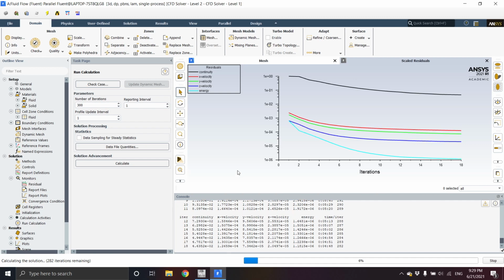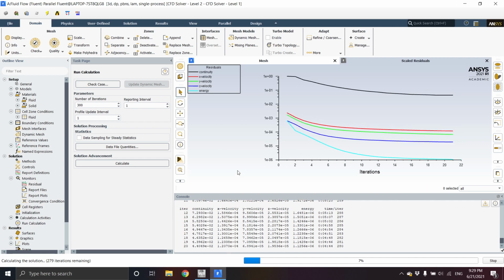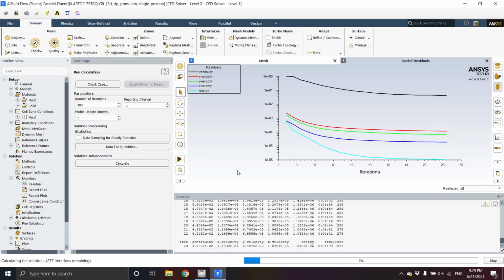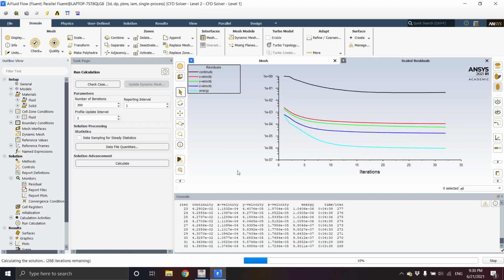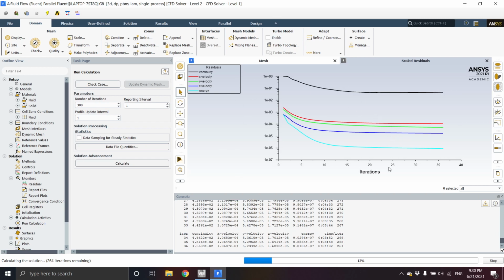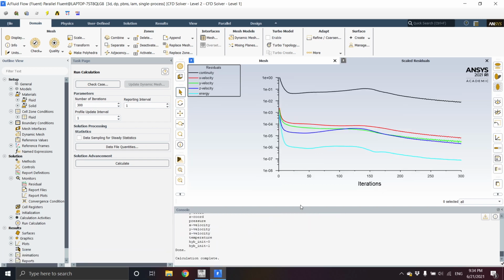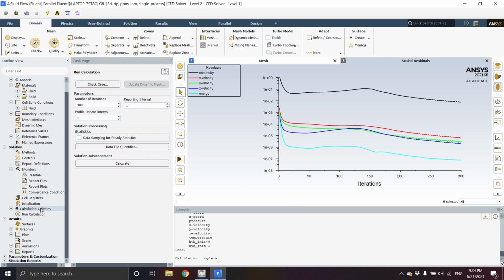So depending on your computer is how much time it's going to take you to run these simulations. The more complicated the problems are, the longer the computer time would be. So we'll wait for this to finish. So now that the residuals have finished and the iterations have finished, we'll continue our next tutorial looking at the results.